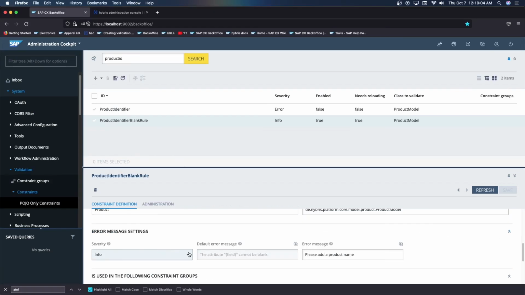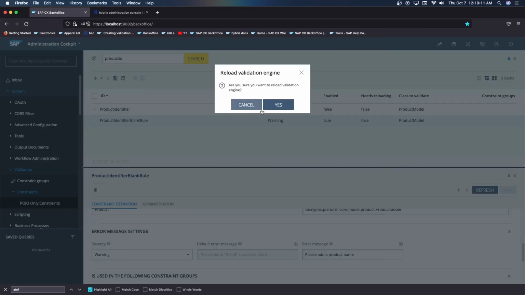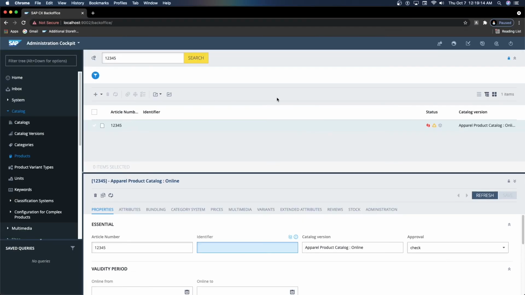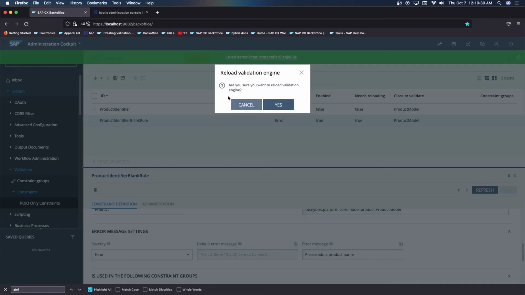Now let's look at warning. Save, close this. Okay, refresh. Now you'll see it in yellow. Now if you try to click save, it's going to tell you this way. You can ignore and save, or you can actually add an identifier. Okay, so we're going to leave it at error because we have to go check the ImpEx and how that works.